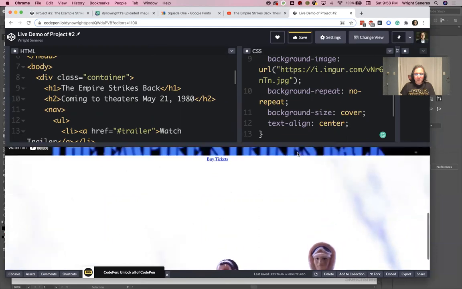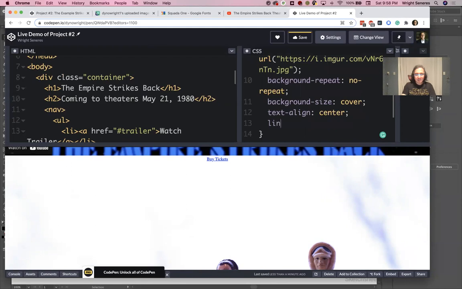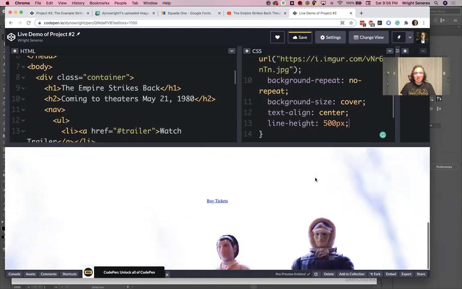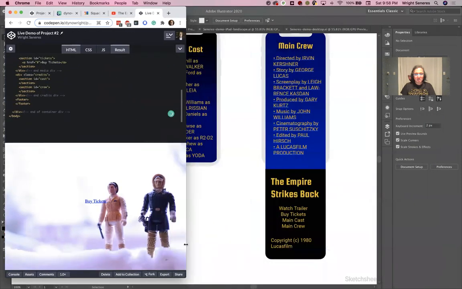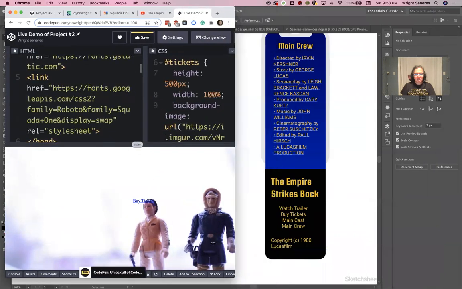And so the way to do this, it's not very obvious, but if we make the line height the same as the actual height of the div, then it'll center it. So our line height is 500 pixels. And so now it's in the center. Doesn't look like much still because we haven't put any font on it, but no matter where you go with this, no matter if you shrink it, it's always going to be in the center.